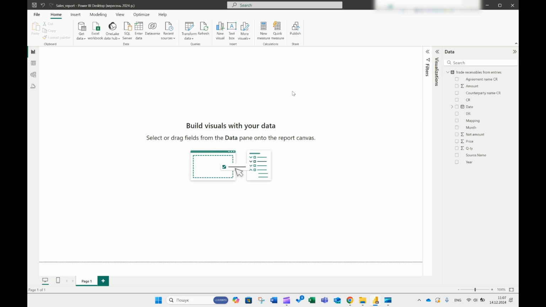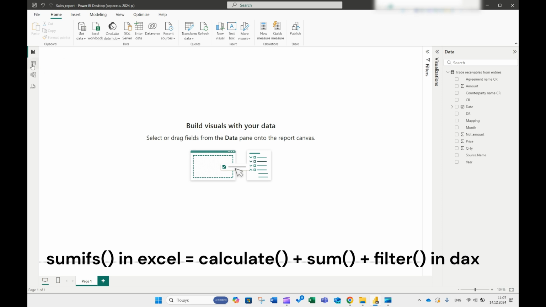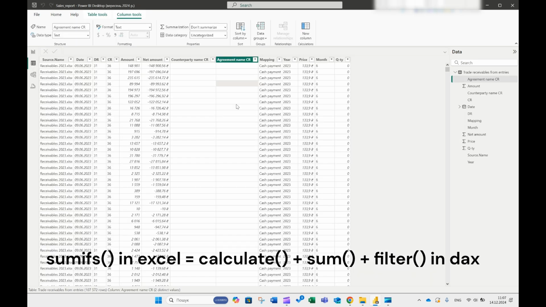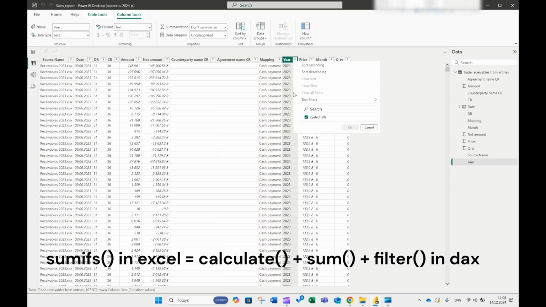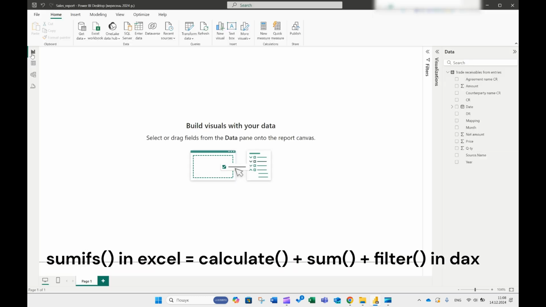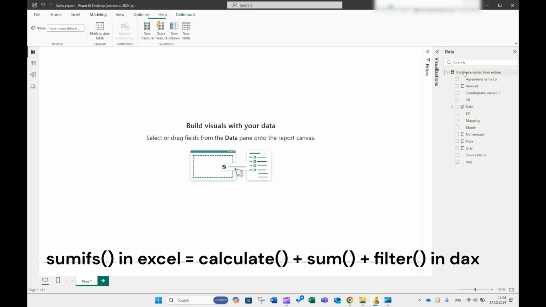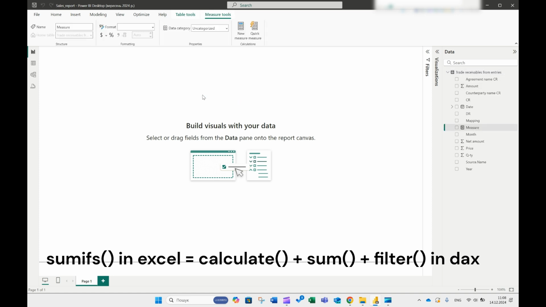Hello guys, today I would like to show you how to use aggregation function like SUMIFS in Excel. So we would like to aggregate net amount per mapping, like to select sales and select some part of the year like 2024, for example. Let's build first new measure.